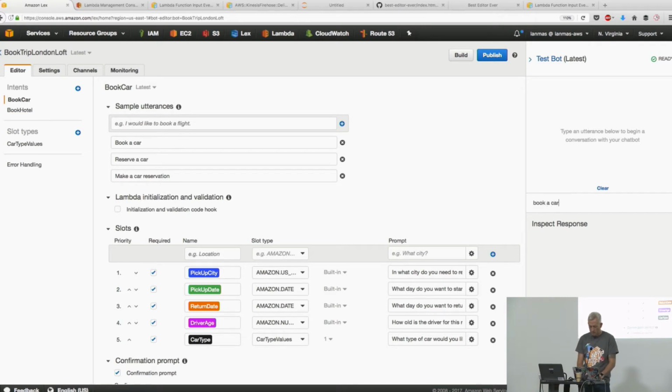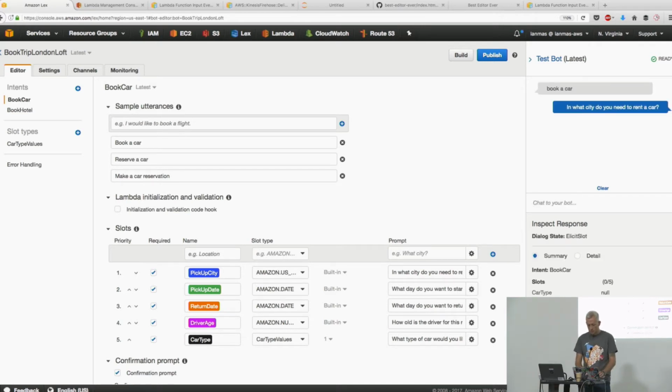So book a car. Okay, in which city do you want to rent? I want to rent in London. What day do you want to start your rental? Yesterday.